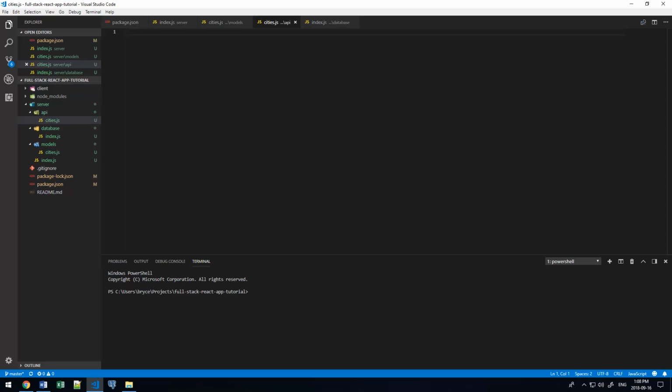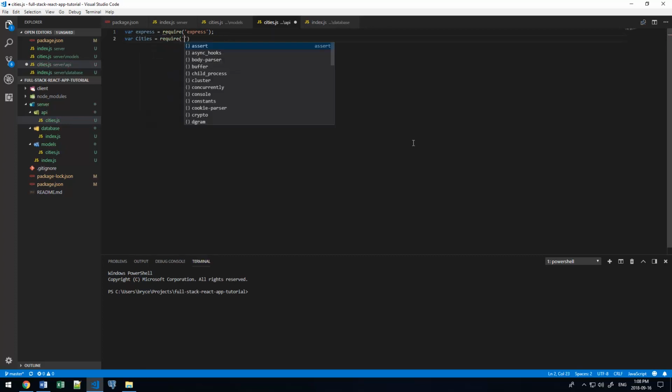So to start, we're going to need to import Express. Also, we need to import our cities model since we'll be using it here. So var express equals require express. And as before, when you're importing a module that you wrote yourself, you have to include the path. So we're going to go ../, which means to go to the parent directory, go under models and cities.